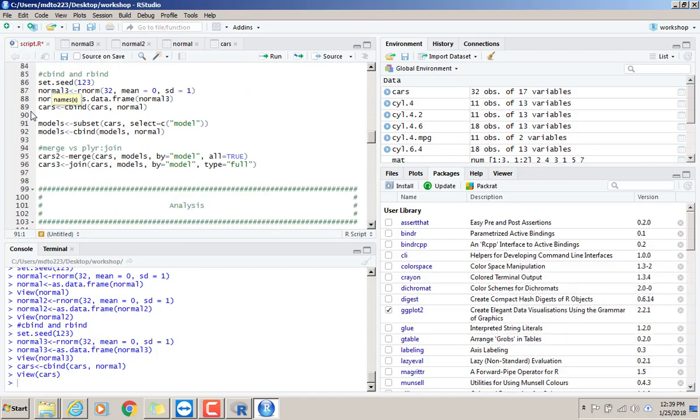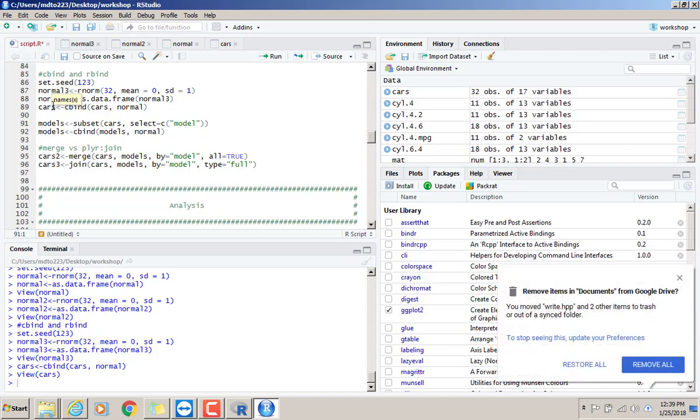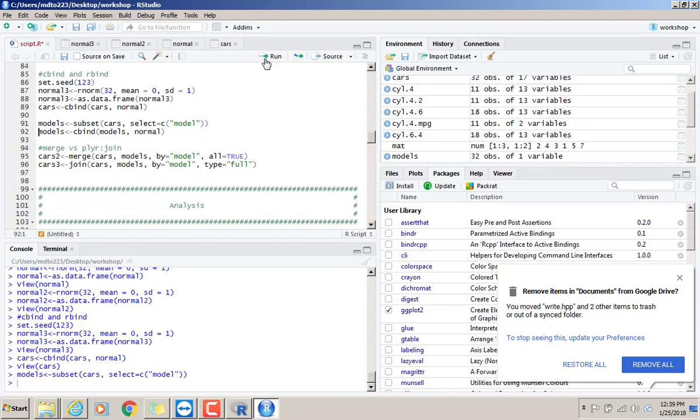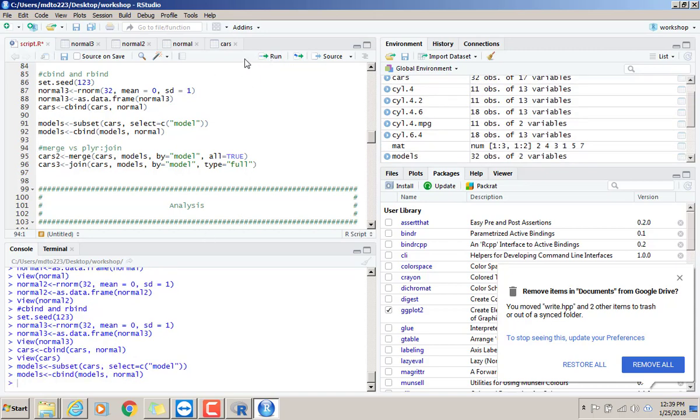And so this is what we're going to do, is we're actually going to do it a little more scientifically and merge the two data together. So here I'm going to create something called models. It's a subset of cars. I just want the model. And then I want to cbind the model with the normal data, okay?